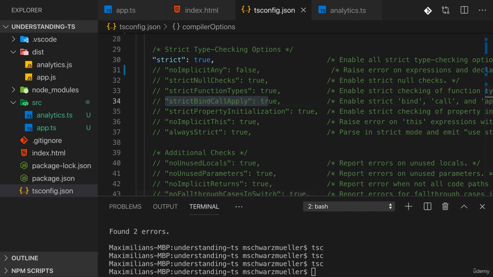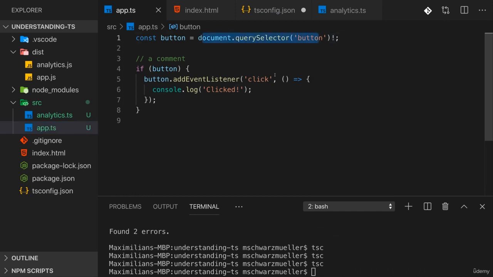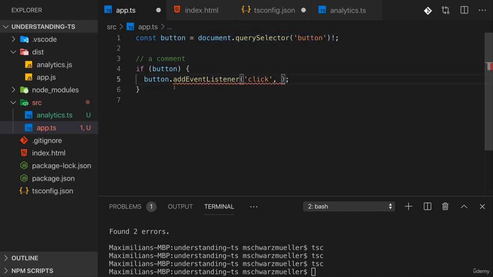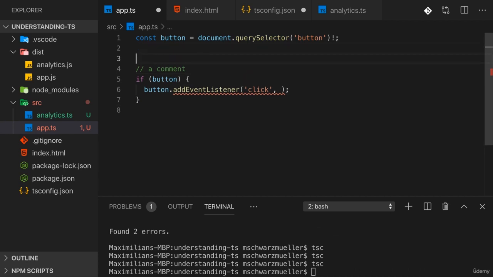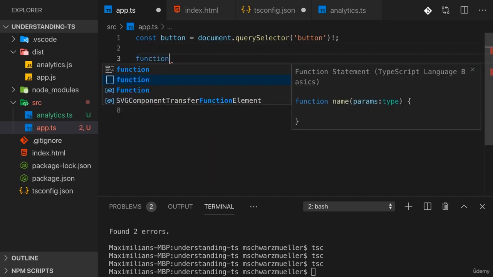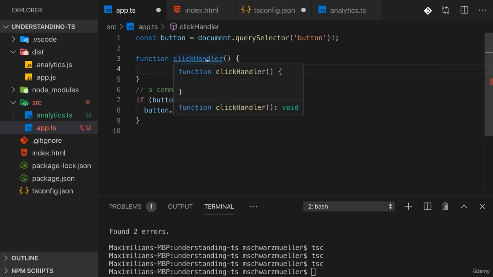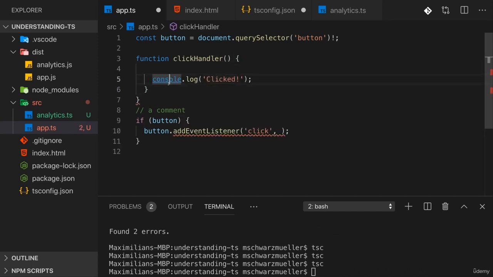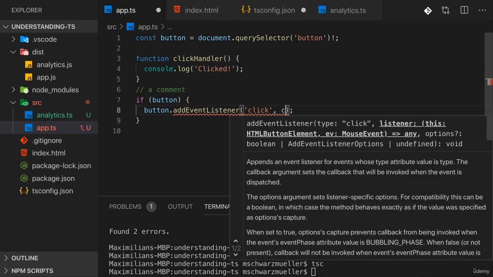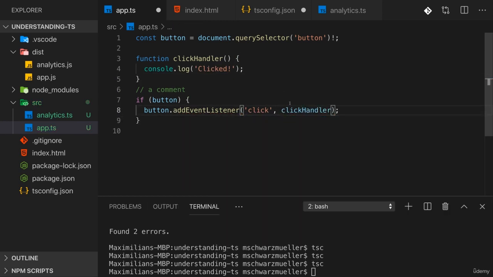Strict bind, call, apply. That can be helpful if you do work with bind, call, or apply. For that, let's quickly see an example. Here we have our button and our function there. Now let's say this would be a function which we define here with the function keyword or as an arrow function, doesn't matter. I'll use the function keyword here. Click handler, and in there I console log clicked. And now here we point at click handler, and for some reason we want to make sure that when this executes, we pass in certain arguments or we set the this keyword in there to a certain value.